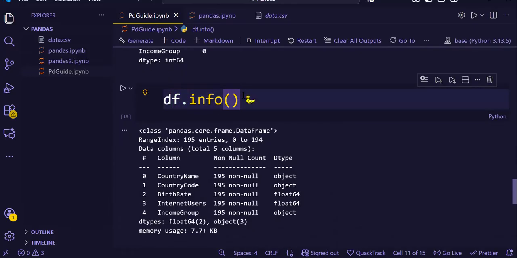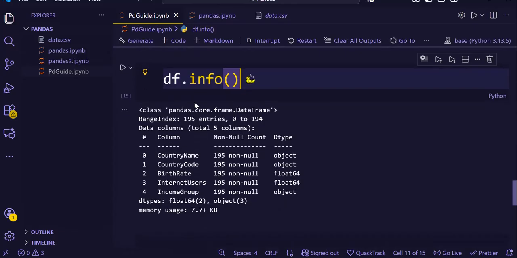df.info. What this df.info will give you is the information about the data set. So it is displaying what? Columns. It is telling the total columns. It is saying non-null count and dtype, which is the data type of the column. This column contains how many values? 195 values, and they are not null.